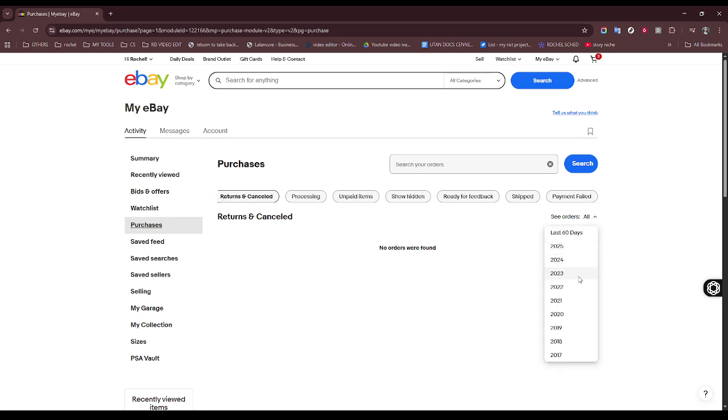Proceed by selecting the option to Resolve a Problem. This choice will be available in the drop-down menu that appeared when you clicked More Actions. It's at this point that you're starting the official process to report your issue to eBay, so make sure to choose the most accurate problem description.